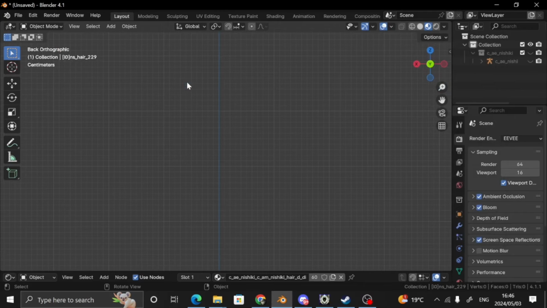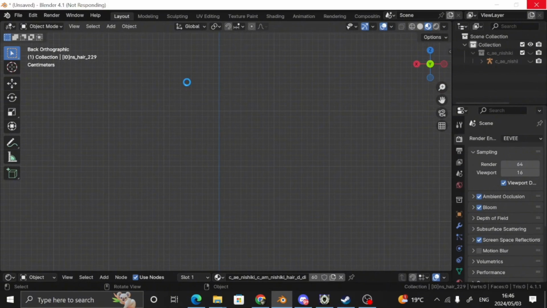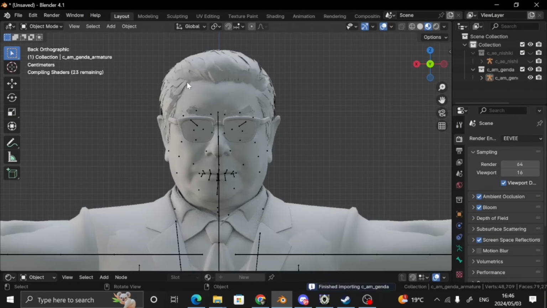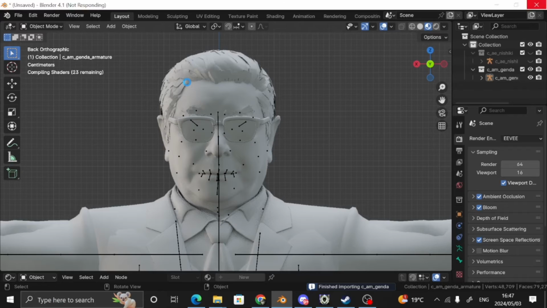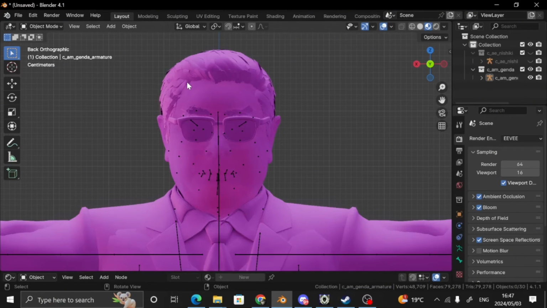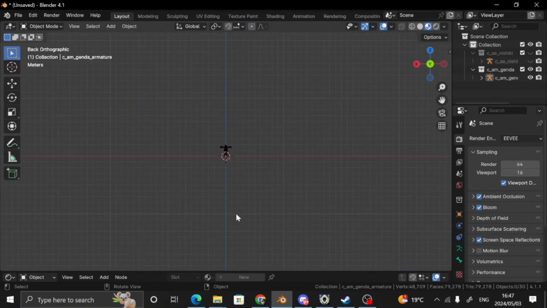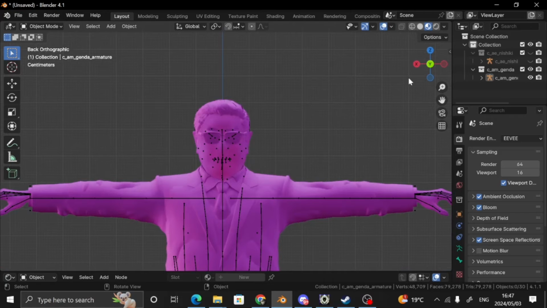So, let's wait for this to load. Let's wait for Genda to load. Give it some time. It'll be there. And now we wait for the model to load up. The textures. Alright, you may notice, just like Nishiki's eyes, Genda out here is all pink. Even down to the very little details.